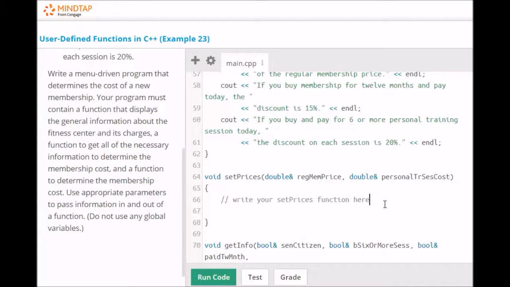So the first function I need to write is to set my prices. So this should be very simple. All I have to do here is to set my membership prices. So I need a regular membership and a personal trainer session cost. So all I need to ask the user is what's the cost of a regular membership and what's the cost of a training session. So I got to write that here.